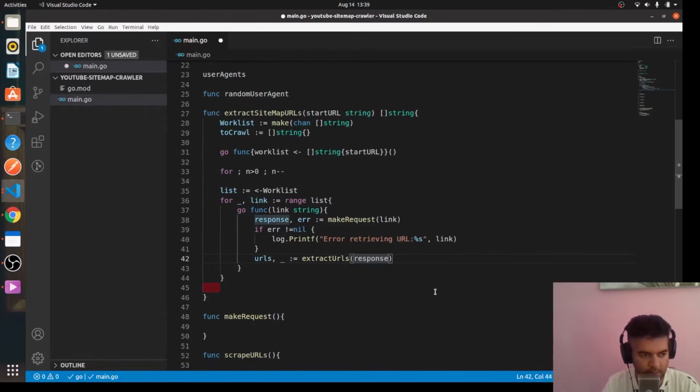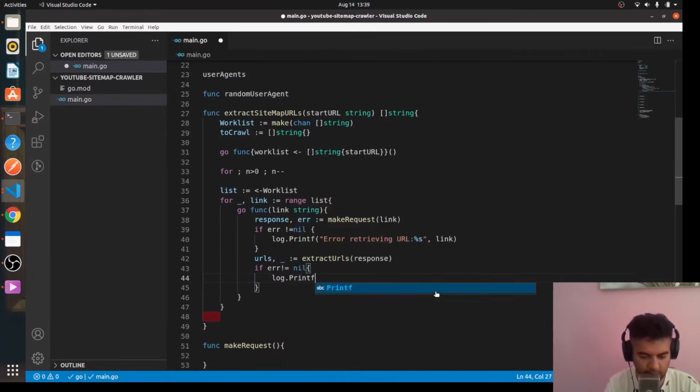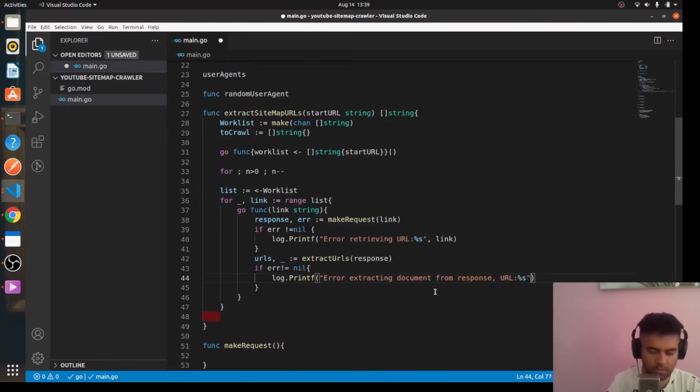And here again we'll say if error not equal to nil, we'll say log dot printf error extracting document from response %s, and we'll type out the link.